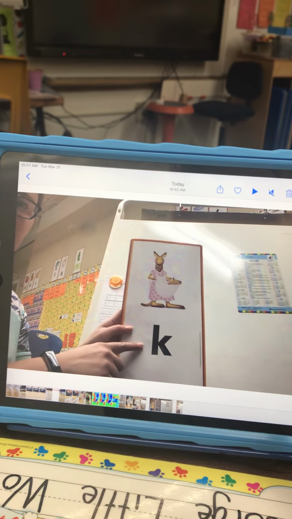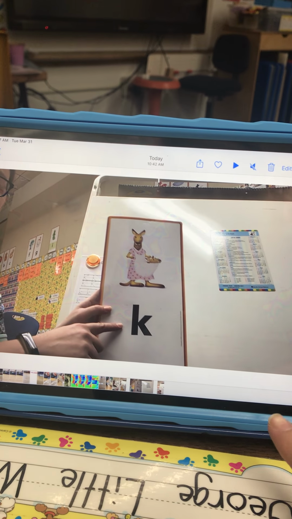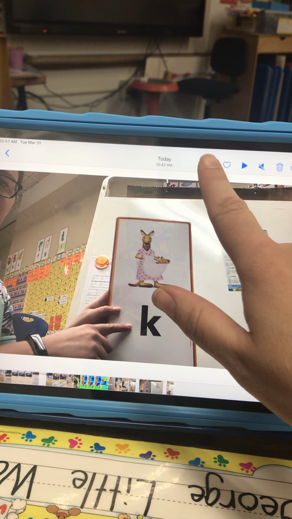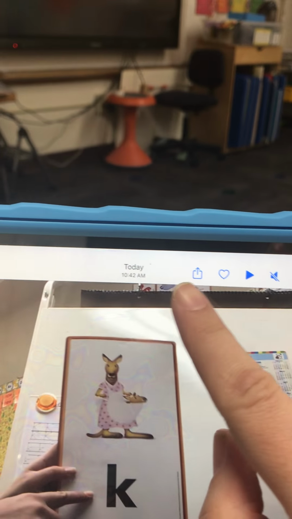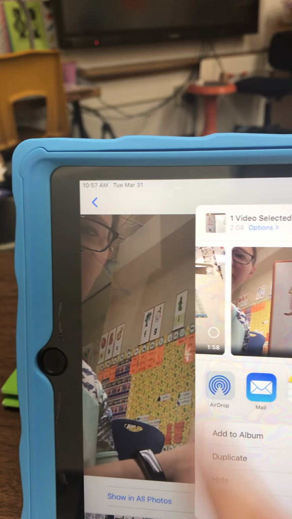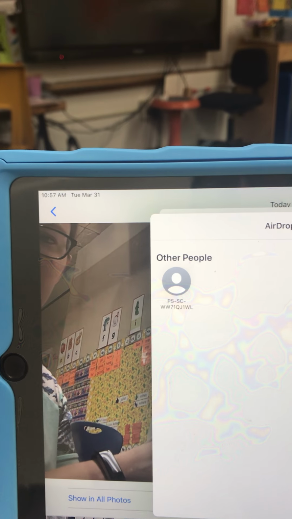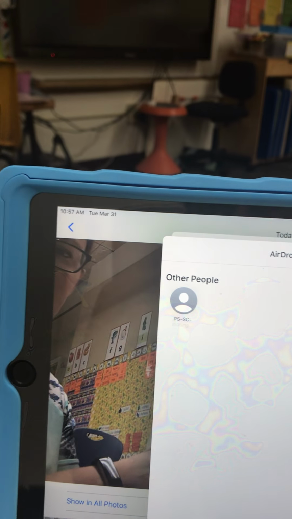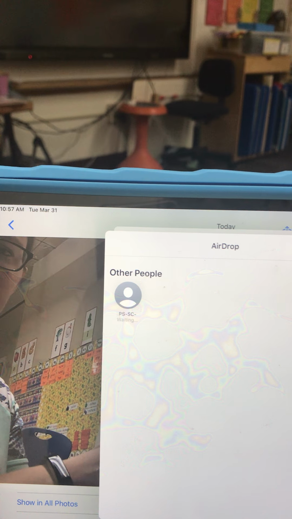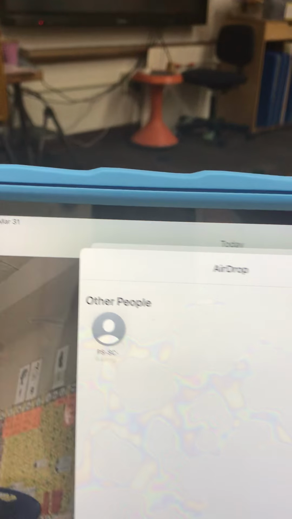So I'm doing mine from my iPad. You can do it from your phone. If you have an iPhone, you can AirDrop, which is you push that little share button right up here. So, I'm going to share it, and then you just push AirDrop. This is going directly to my computer, which is right over there. And so I push that, it'll wait, and you'll hear a little noise over at your computer.